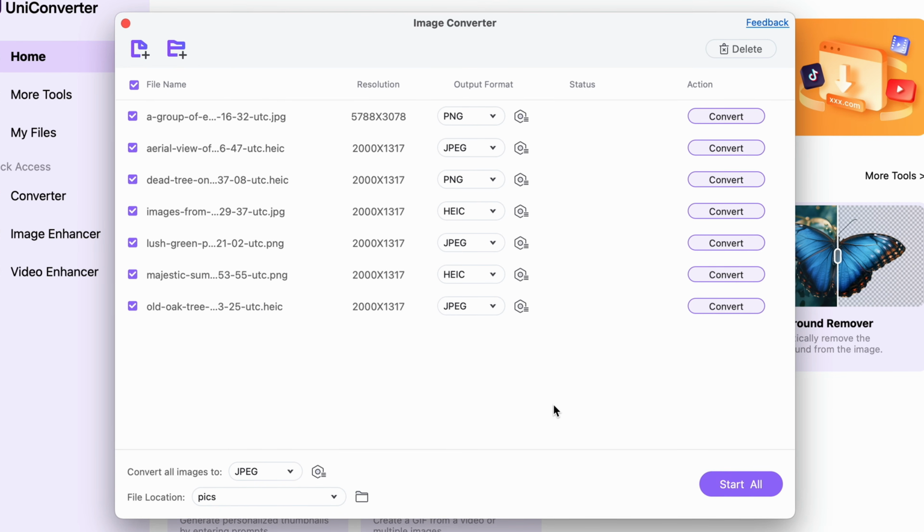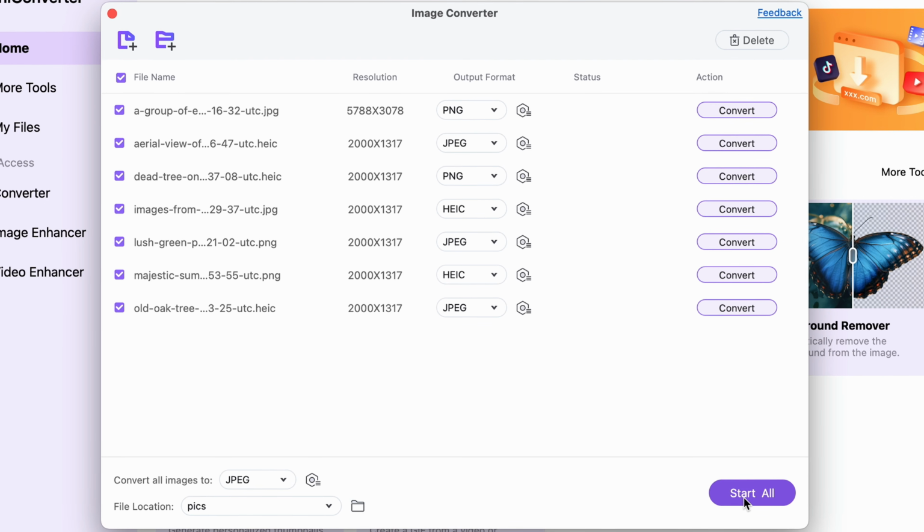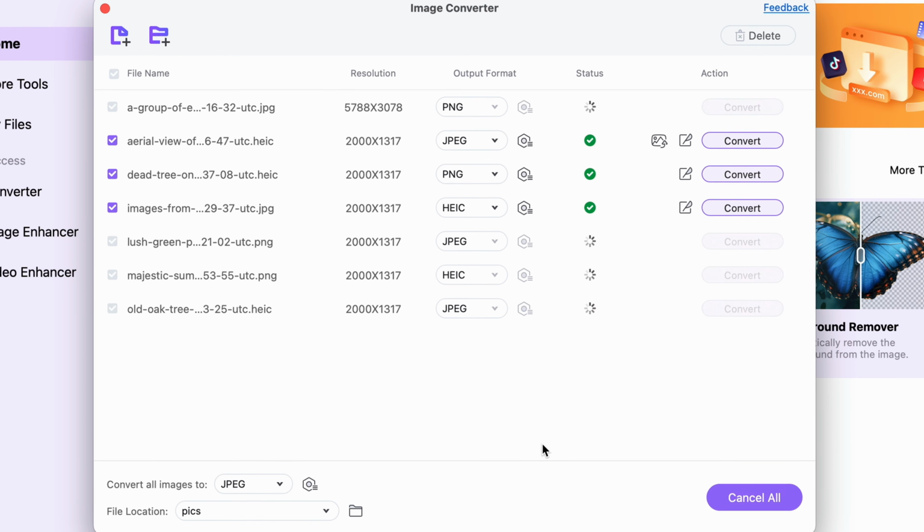But after you're done with settings, simply choose an output folder and then click on Start All. The conversion process will be lightning fast.